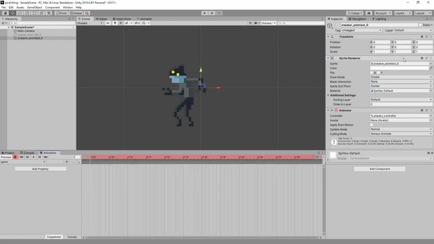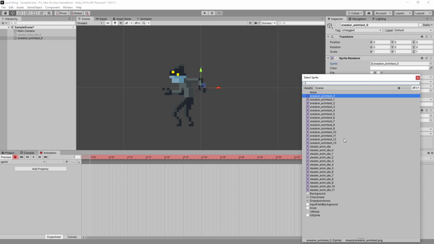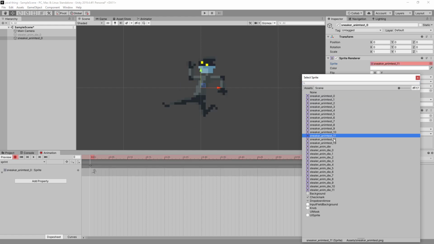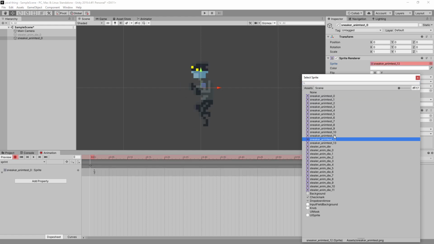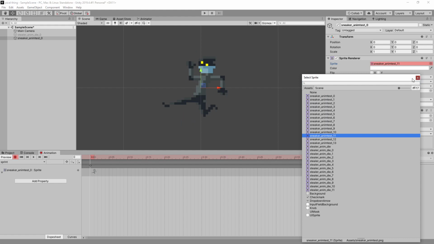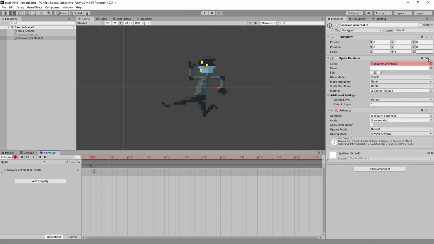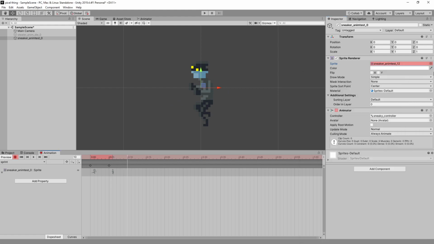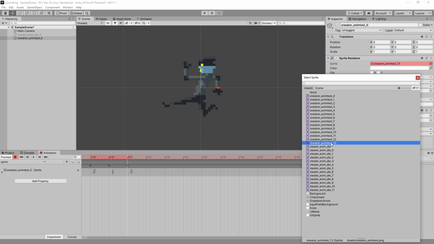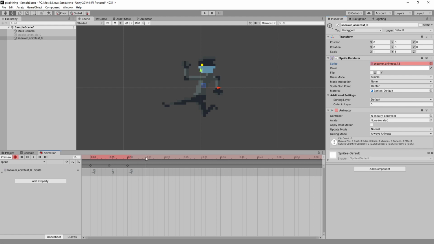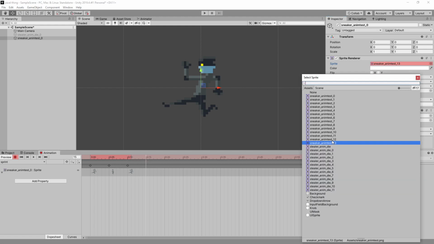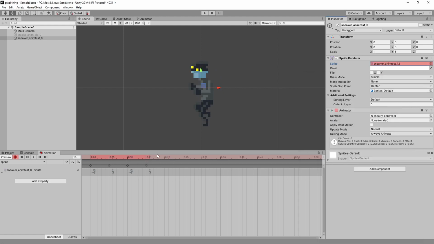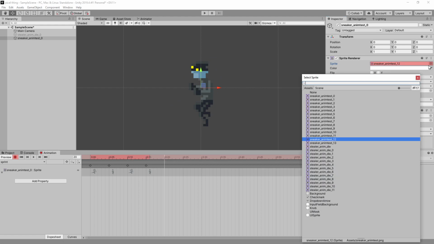And for that one, it's just the last few poses. So they're like 11, 12, 13, and 12 again. 11, 12, 13, and then 12 one more time. And then to make it loop properly, 11.